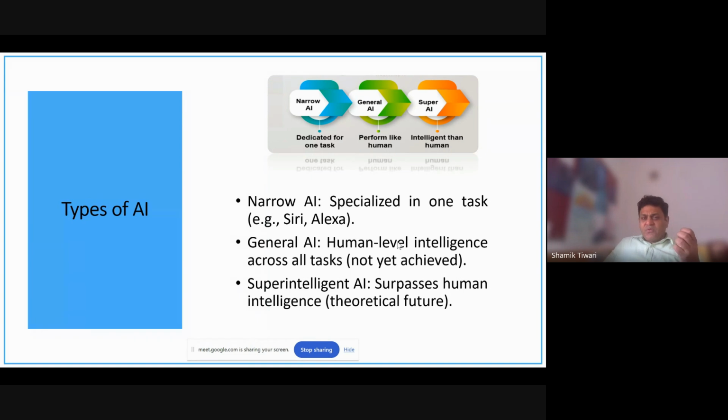As you know, there are three types of AI. The first one is narrow AI, the second is general AI, and the third is super intelligent AI. Narrow AI is specialized in one task only. For example, when you are developing an AI chatbot like Siri or Alexa, they are narrow AI, designed for a particular application. General AI means human-level intelligence across all tasks, which has not yet been achieved. Though a few natural intelligence traits are mimicked in AI systems as of now, we have still not reached that level. And super intelligent AI is theoretical, can be achieved in the future, where AI can surpass human intelligence. We are not sure about this, but this is the third type of AI.